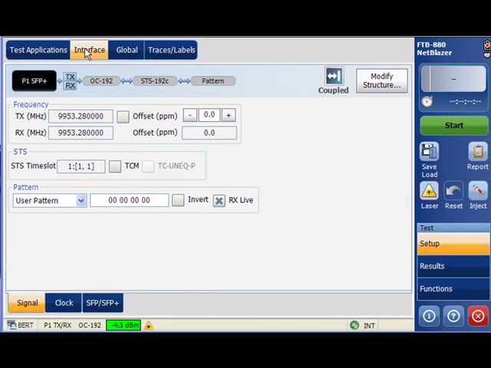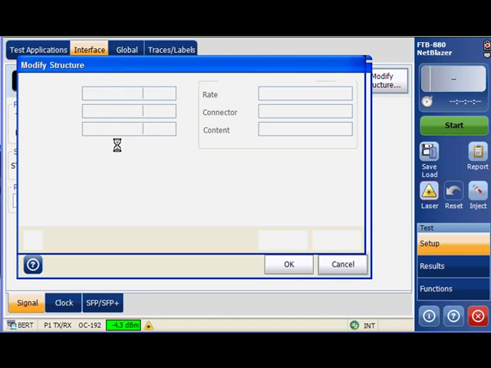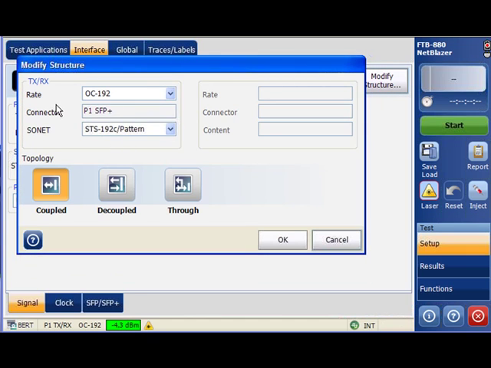From the Interface tab and the Signal subtab, you can modify the optical structure by using the Modify Structure button. You can choose the transmission and receive rate. You can choose the connector and the mapping pattern that you want to use. We can also decouple the TX and RX and configure them separately.